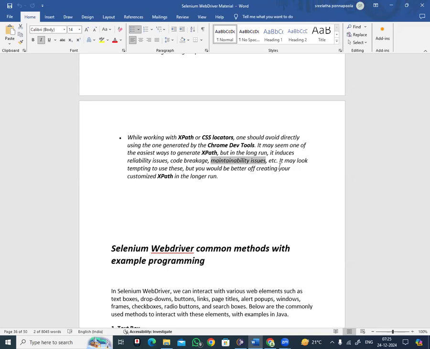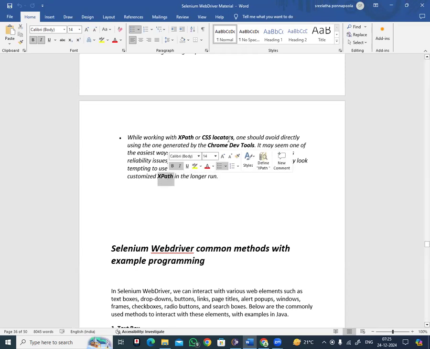So without doing maintenance for the existing test cases, it will break the code. Whenever locator values change, the scripts won't execute successfully. The code will break. So that's why we should be very careful while using XPath and CSS selectors.